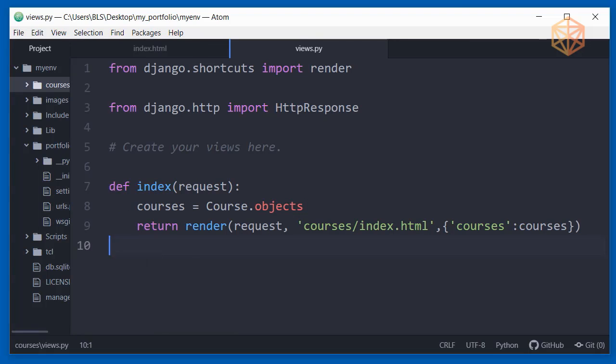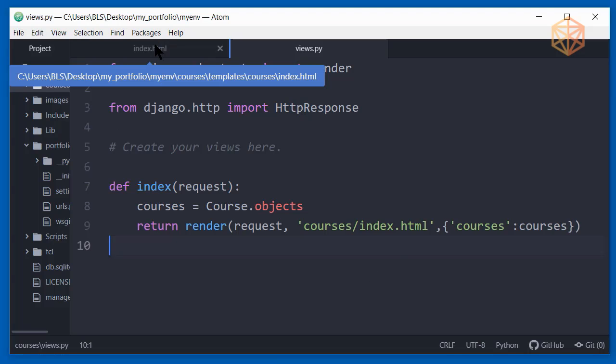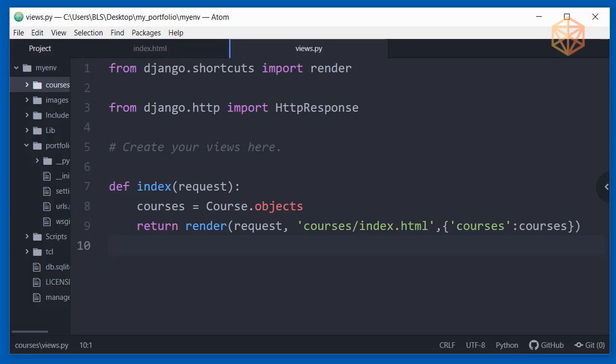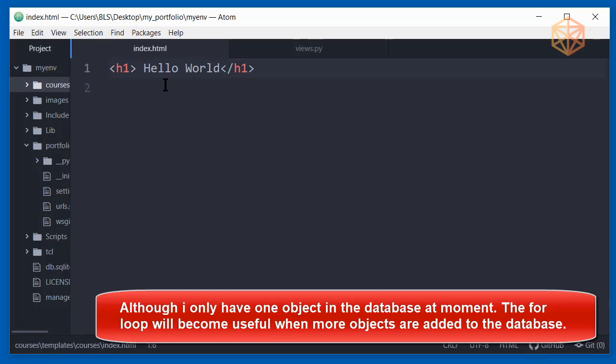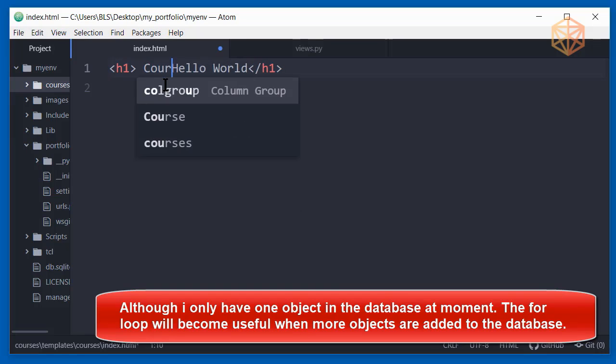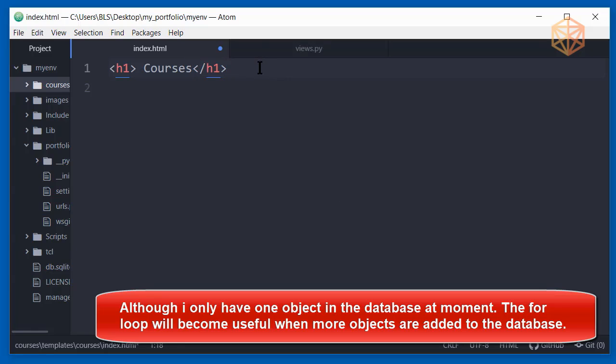The next thing I need to do is go into my template file and set up a for loop that will loop through the objects and then get them to display on the page. So I'm going to my index.html file, and this is where I'm going to create the loop. What I'm going to do is just modify the title here and just say courses rather than hello world. I just delete that bit, and then I can start creating the loop.